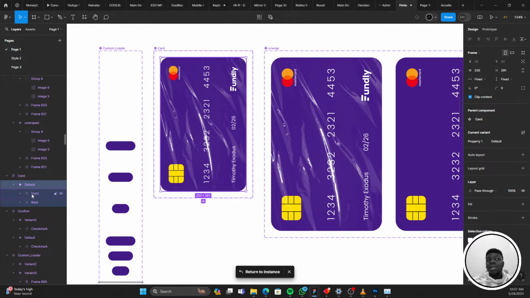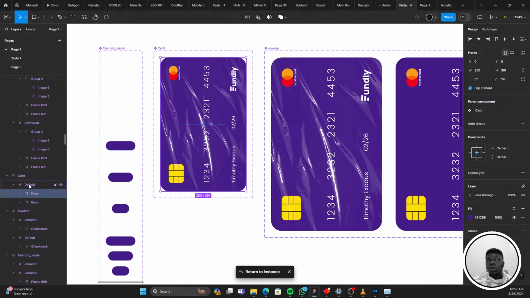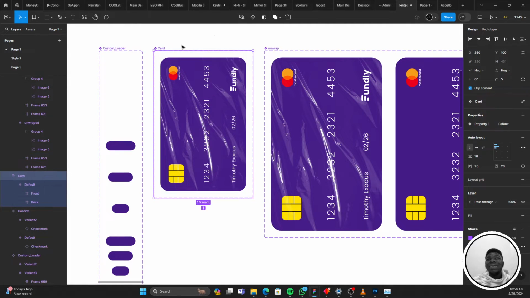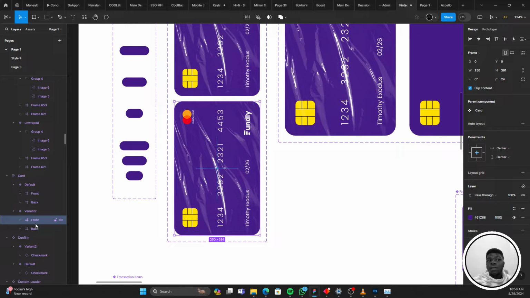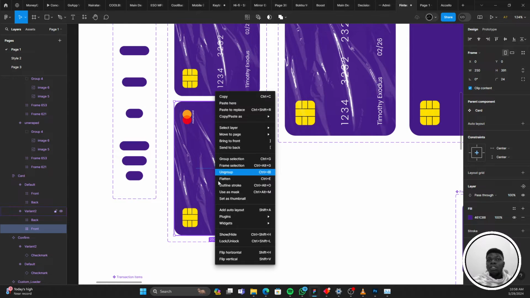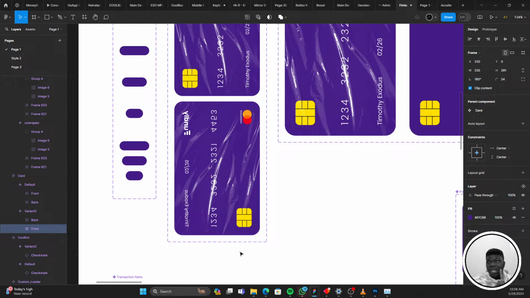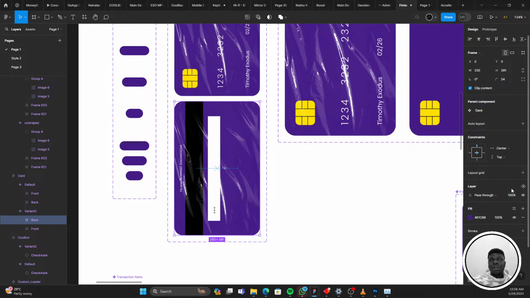So we have this card. Make sure you have your component like so. Now you go ahead and create a variant. In this variant, you bring your front here to the back. While you're bringing it to the back, make sure you flip it horizontally. It goes like 180 degrees. Now the one in the front, remember the opacity was set to 0, and you can bring it to 100%.